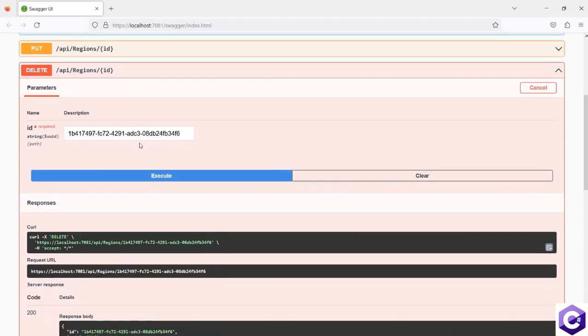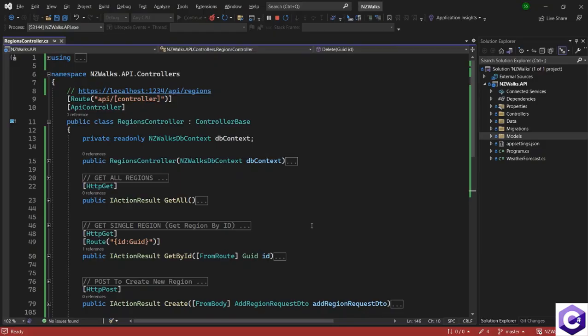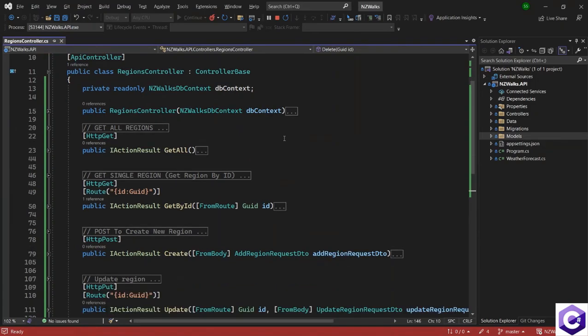Now, if I wanted to delete this region again that is not existing, if I click on this button again, I receive a 404 back, which is the region was not found and the application was not able to delete it. So with this, we have completed the CRUD operations, that is create, read, update, and delete on the region domain model that we have.